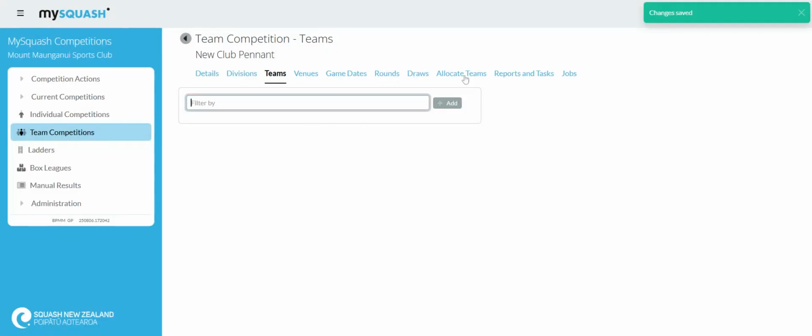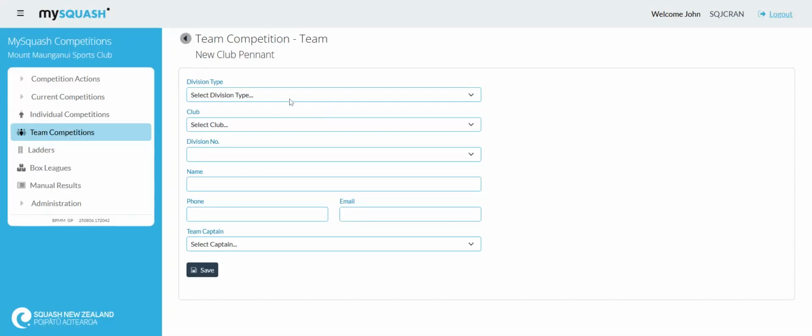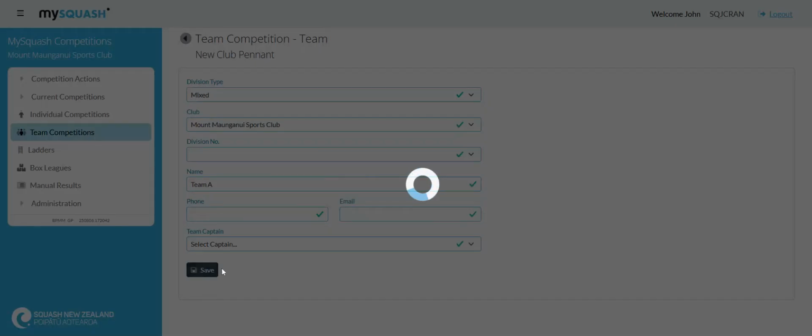First thing we need to do is add our teams into the competition. So go to the Teams tab, click on Add. We select the division type, so whether it be men's, women's, or mixed. So we'll select mixed. We'll select our club, which will be the only one available, and we'll leave the division number blank for now. We'll give our team a team name. We'll leave the team captain details blank and click Save.